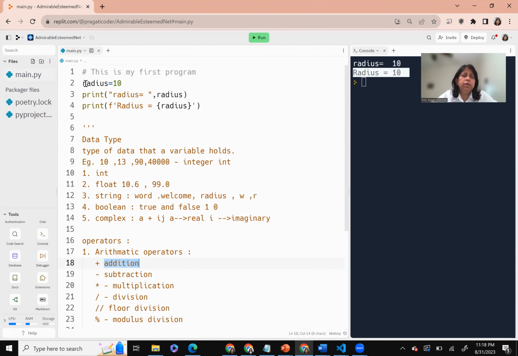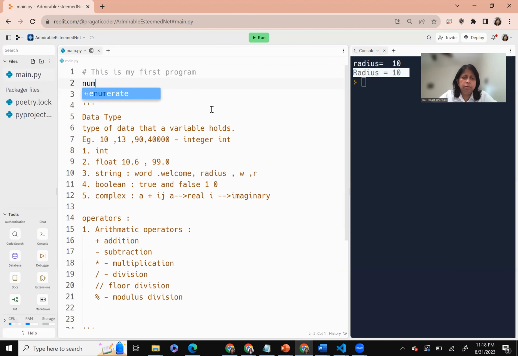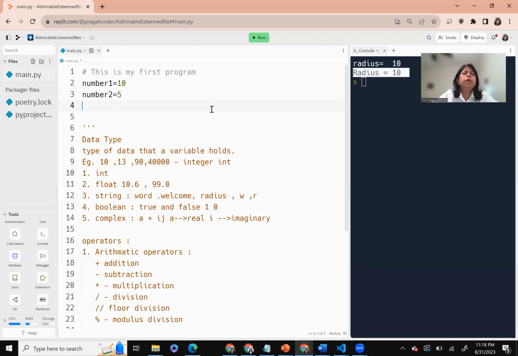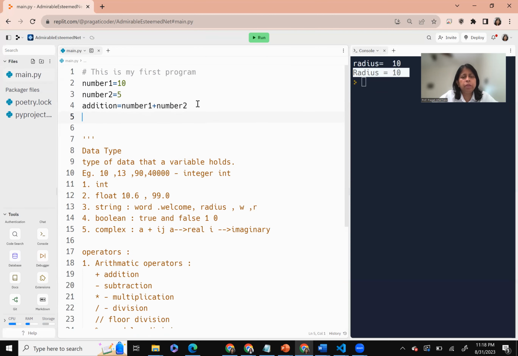let's understand it with an example. Let's say I have 2 variables to store numbers. So number 1 is equal to 10, and number 2 equals 5. I create a variable addition equals number 1 plus number 2. So the addition of these 2 numbers is assigned to a variable addition.